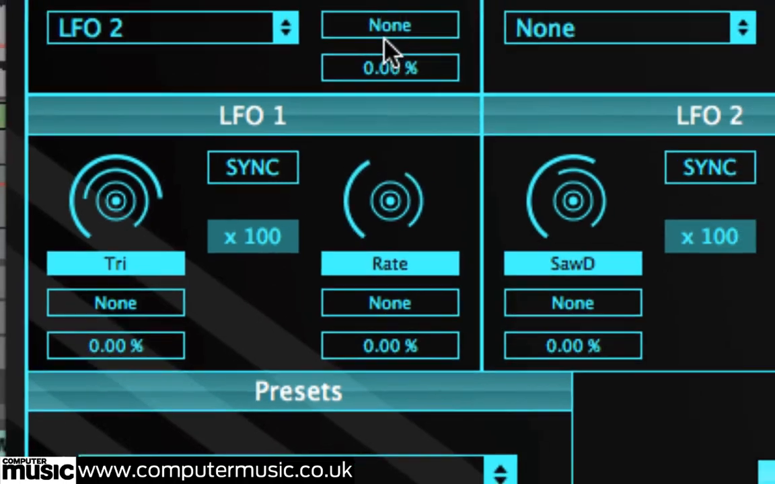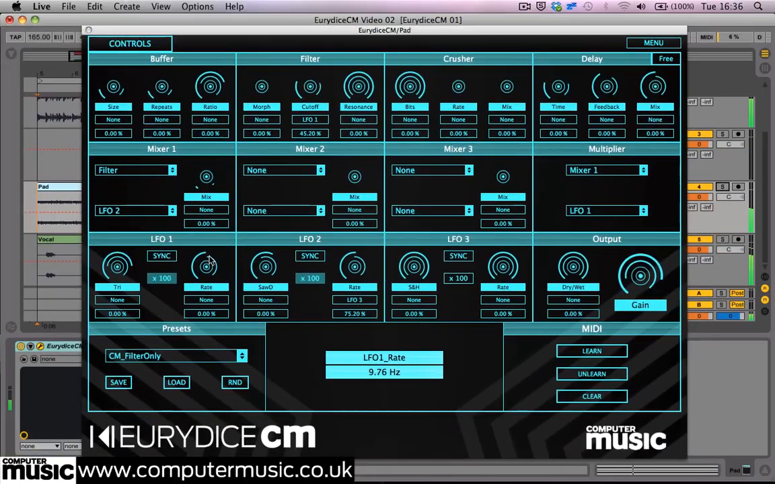So that's how you use Eurydice CM by in-ear display, and you can hear more audio examples in this month's tutorial files folder.